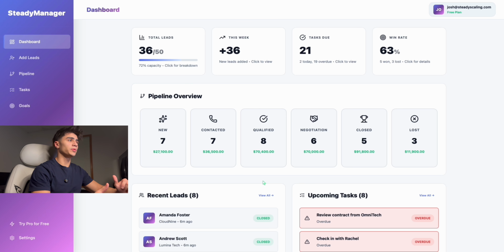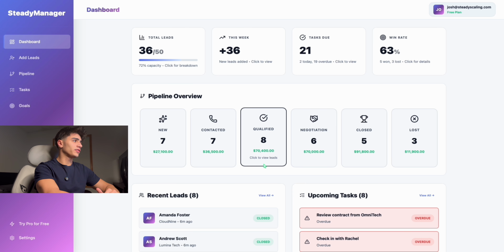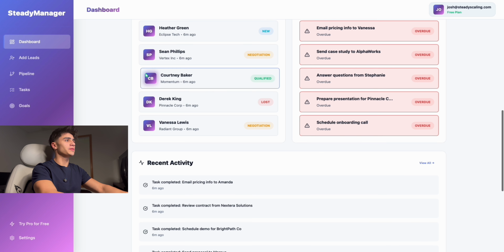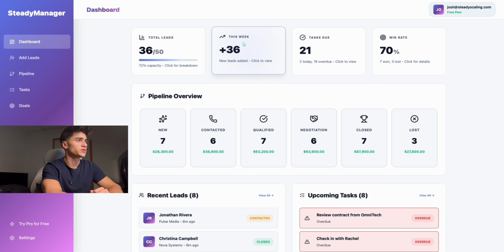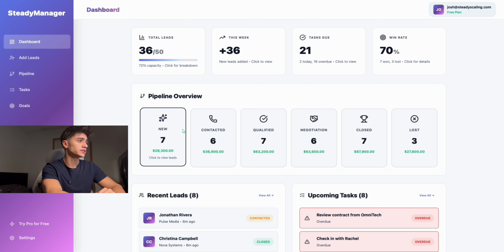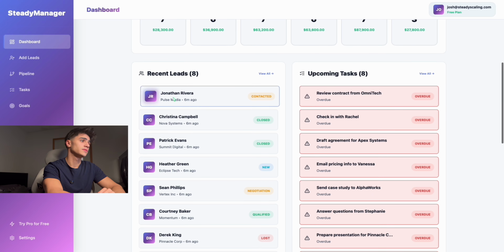All right, so you just got a couple leads and tasks added, and maybe you've messed around in the pipeline, but dashboard's gonna be the display of all that activity. So the first block here we have is total leads, this week's leads. This is the amount of leads that you've added for the week. Tasks done, win rate. Then we have the pipeline overview. You've got new all the way down to lost. You got your recent leads, your upcoming tasks, your recent activity.